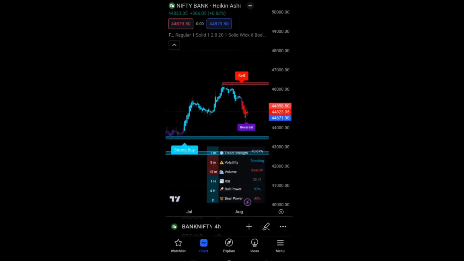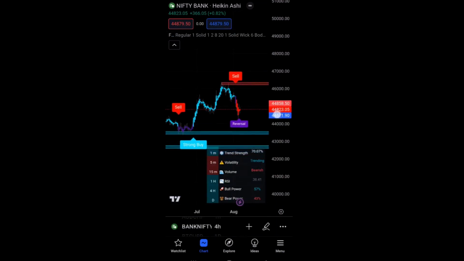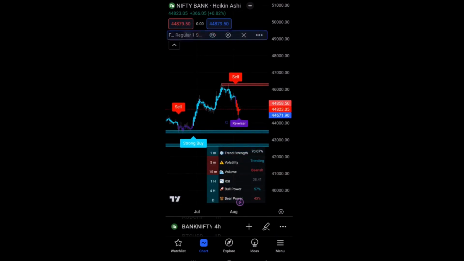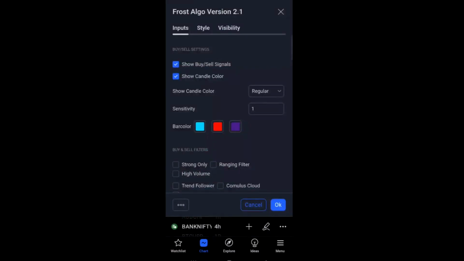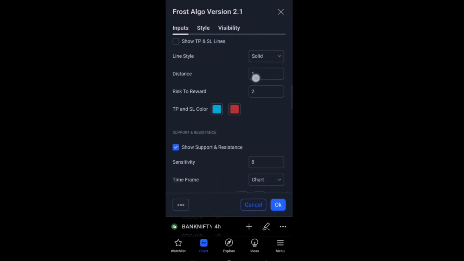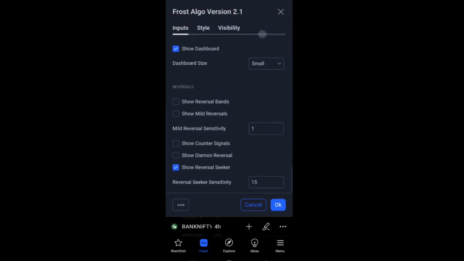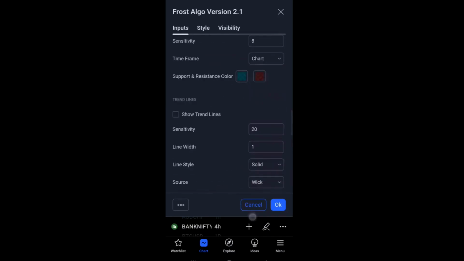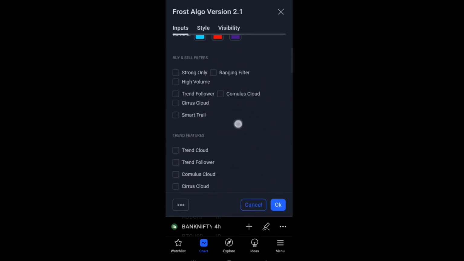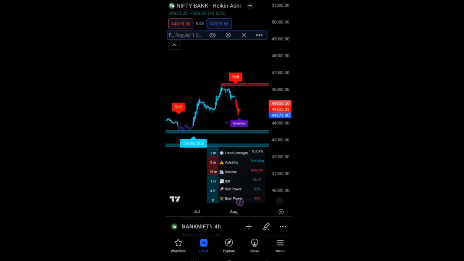Now as I showed you on PC, you can go to settings and you can change anything from reversals to support resistance, fair value gaps, all the way up to trend reversals, trend features, smart trail, trend clouds, etc.